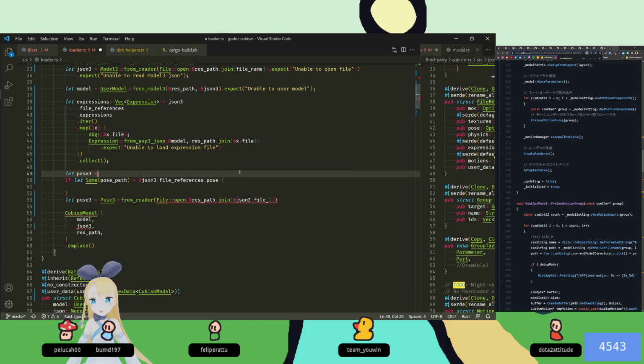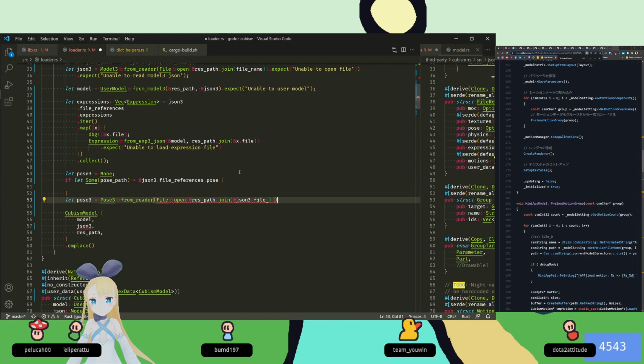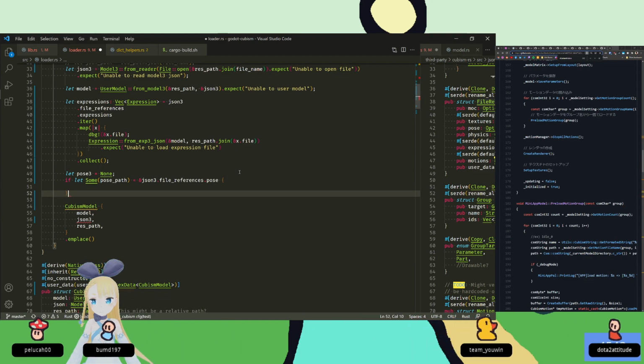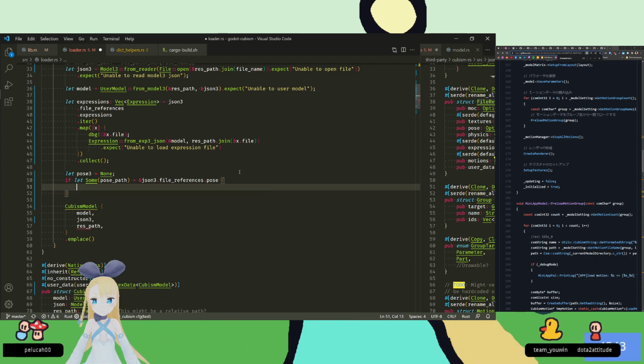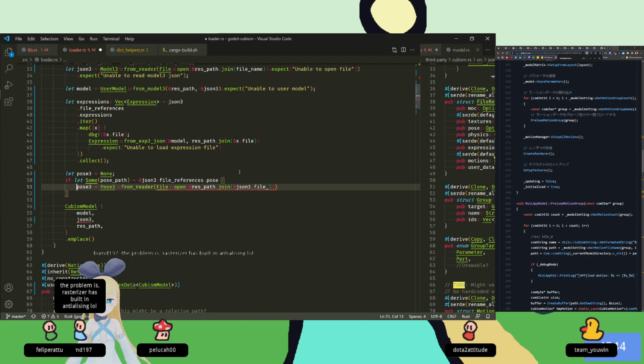So let pose3 equal none, and then we'll do this. I don't know why it's optional, that's why I'm a little confused.